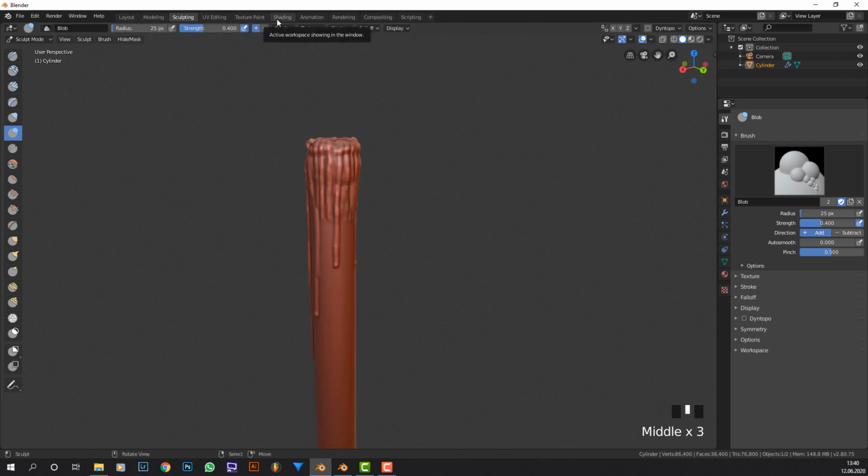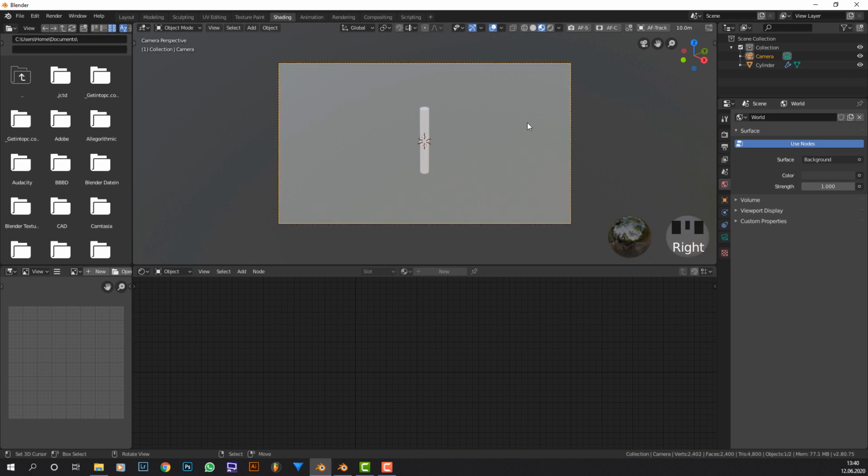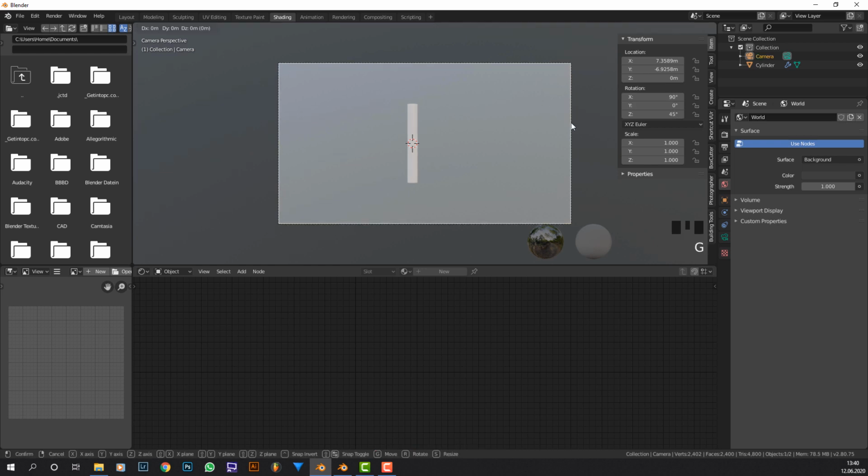So I'm going into shaded view. Now we can't see anything, as you can see. I'm going to position my camera right where I want it to be. So I'm going to rotate at 90 degrees. Yep, 90 degrees. Bring it down a bunch to about 0. This can be at 45. Then I'm going to bring it in as I like.